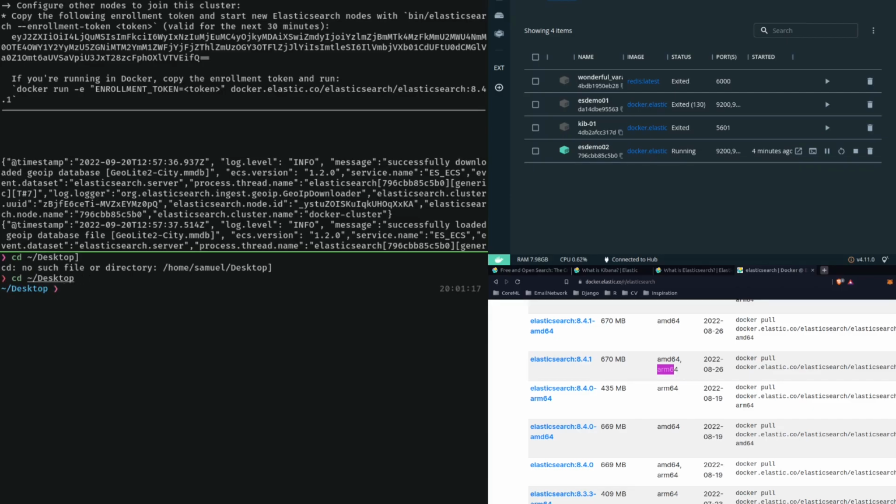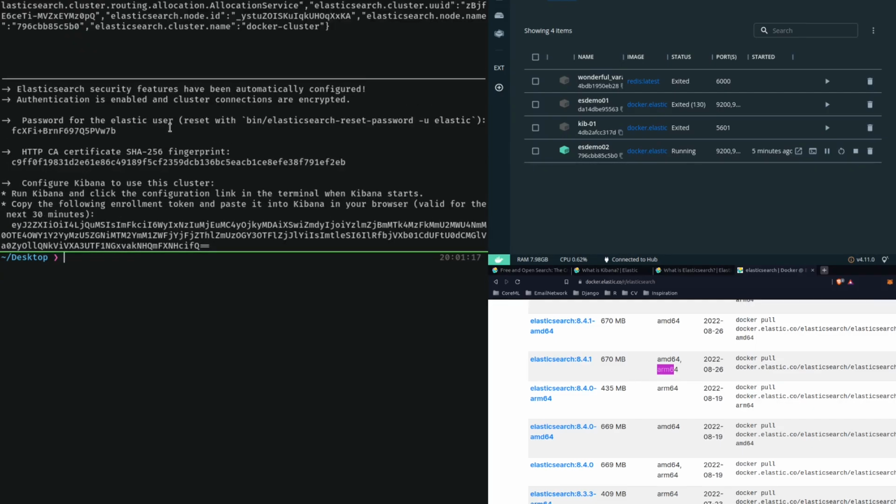I'm going to clear my screen, and the first thing I'm going to do is read the instructions again. So it's going to say reset with bin. Now, how do you get into this bin? How do you get into this in Docker?